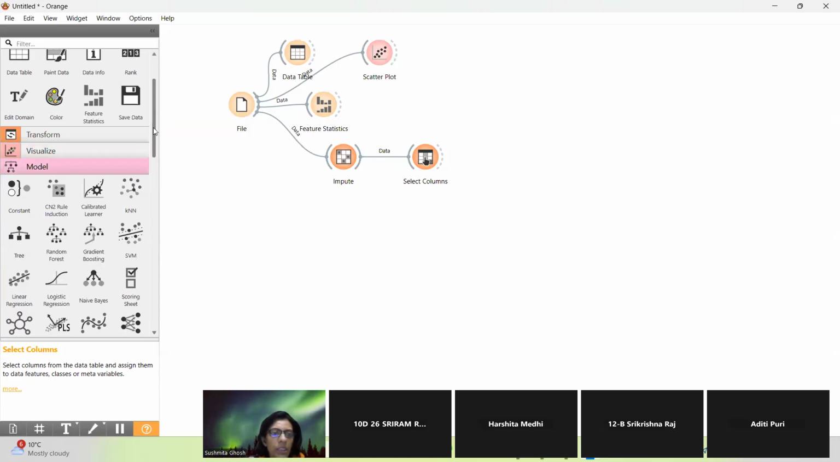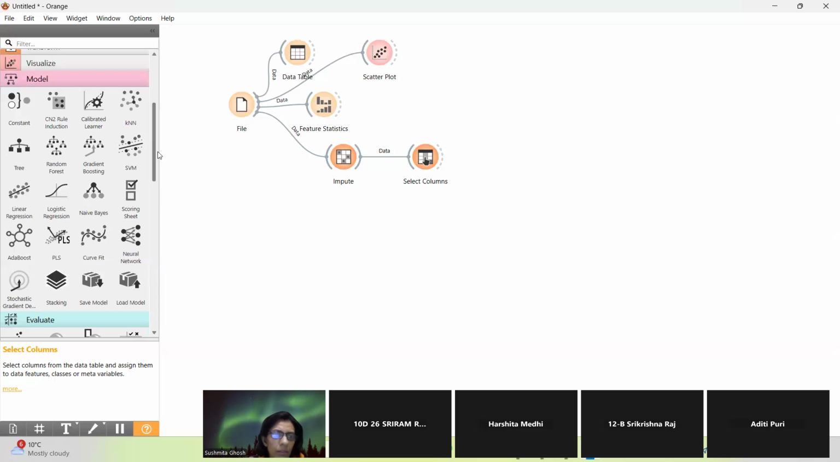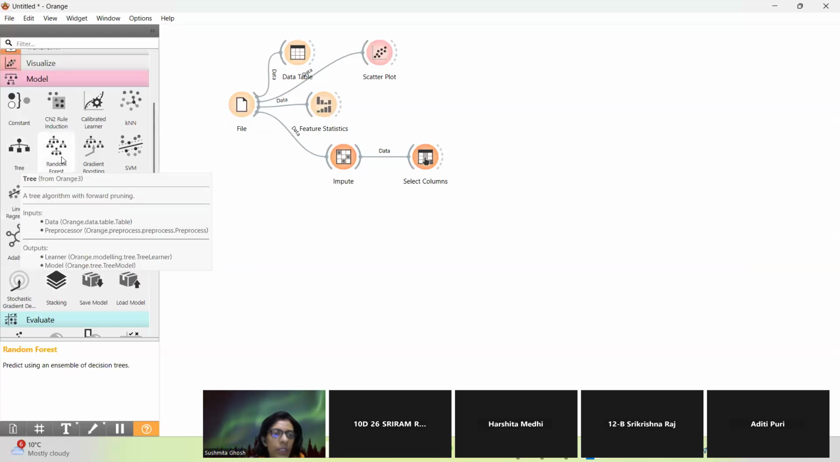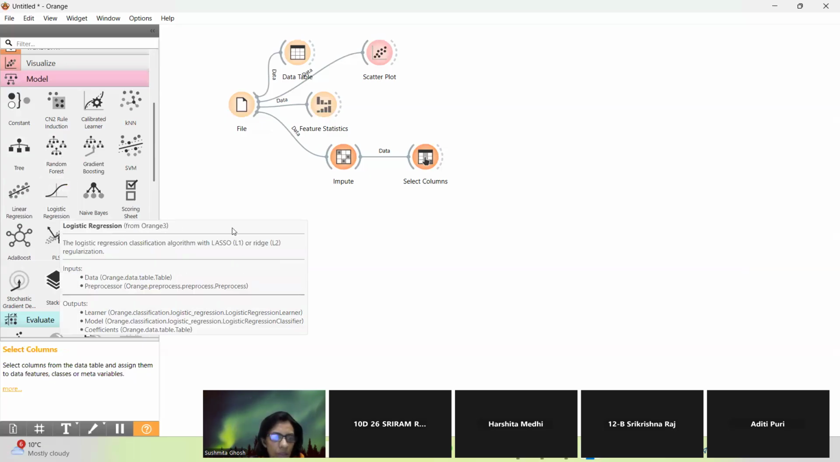Many of them are there again. Few names we have heard also, KNN and other ones. And here we are going to work with tree, random forest and logistic regression.